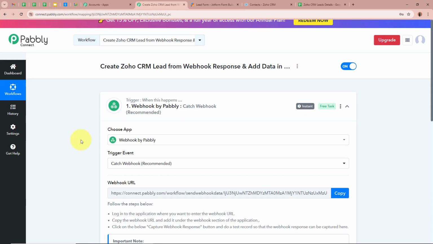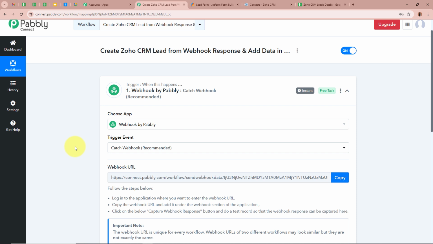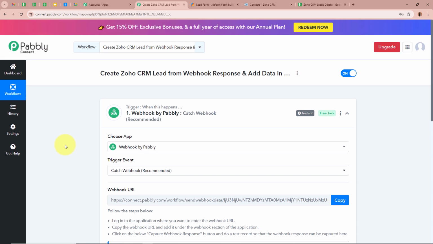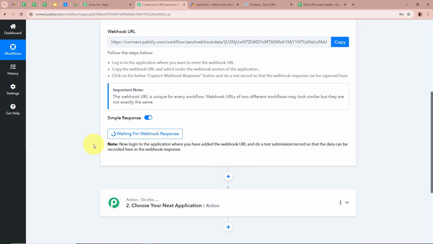So I'm going to take you back to my workflow right over here. It is saying waiting for Webhook response. So now what we are going to do is a test submission with the help of the form that we have created with JotForm, and we're going to check whether the Webhook response is captured in our Pabbly Connect or not.